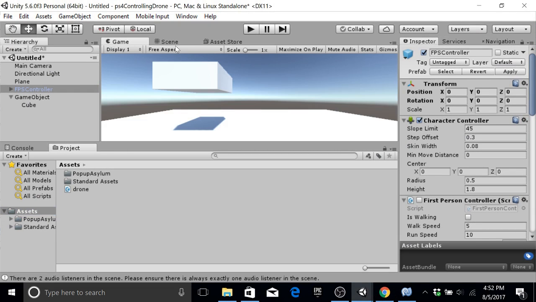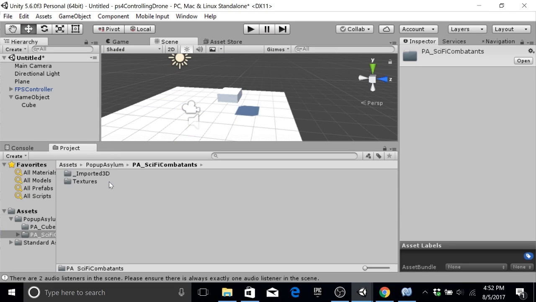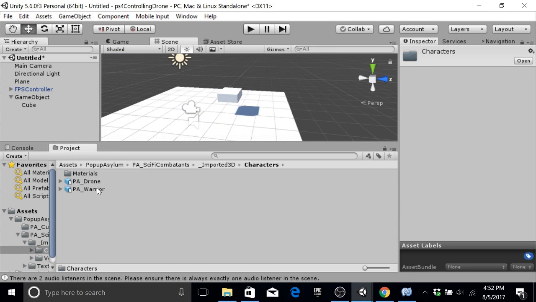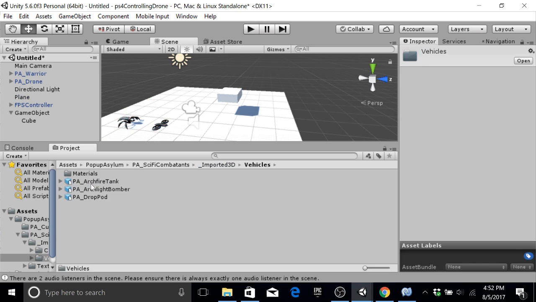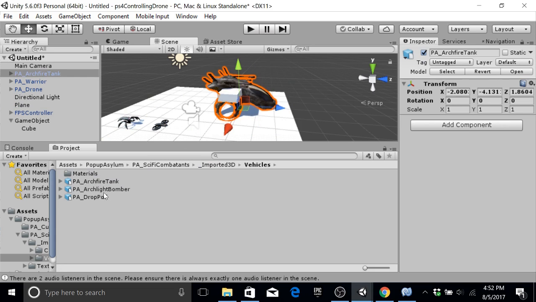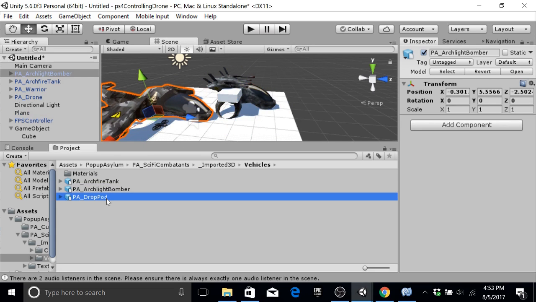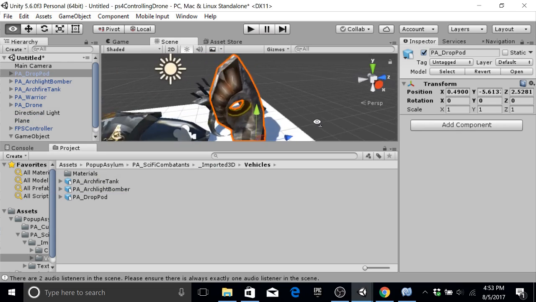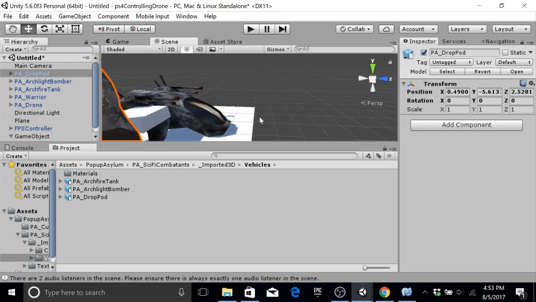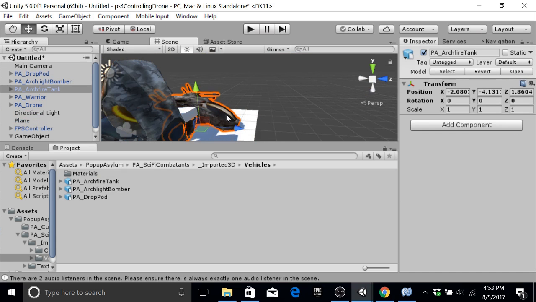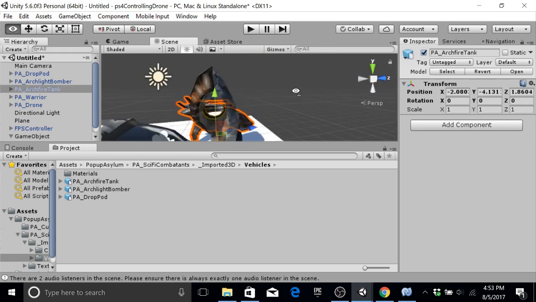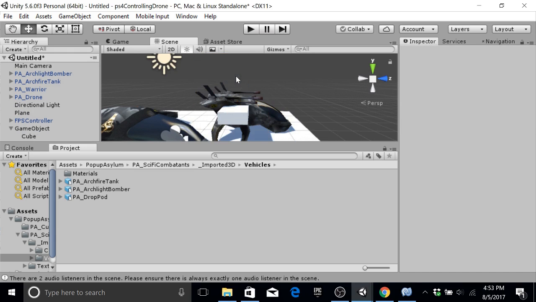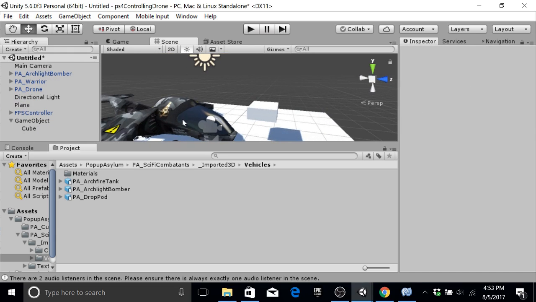Go into your scene. This sci-fi combats, imported 3D characters. So I'm just gonna show you guys. This is the drone. This is the warrior. And you have some pretty awesome vehicles. You have a tank. You have this bomber plane, but I have no idea how this looks like a drop pod. It looks nothing like a drop pod to me. That may just be me, but yeah, it comes with some sick vehicles you can mess around with, change your drone to that.